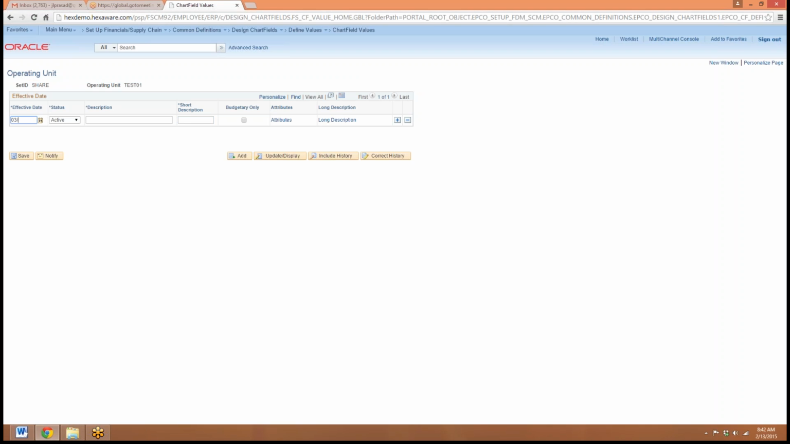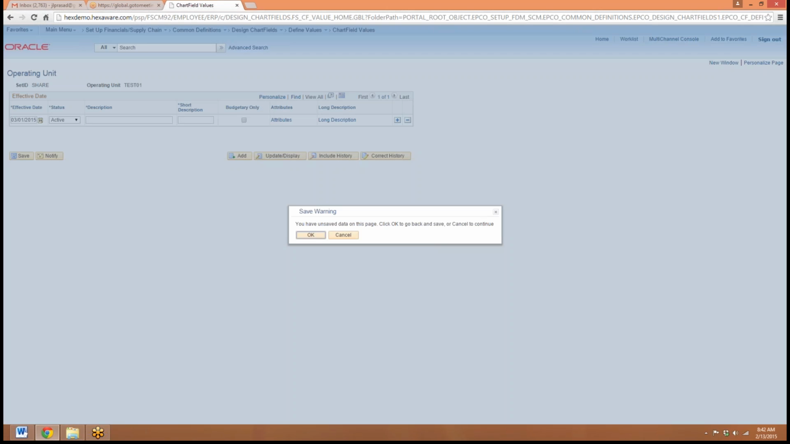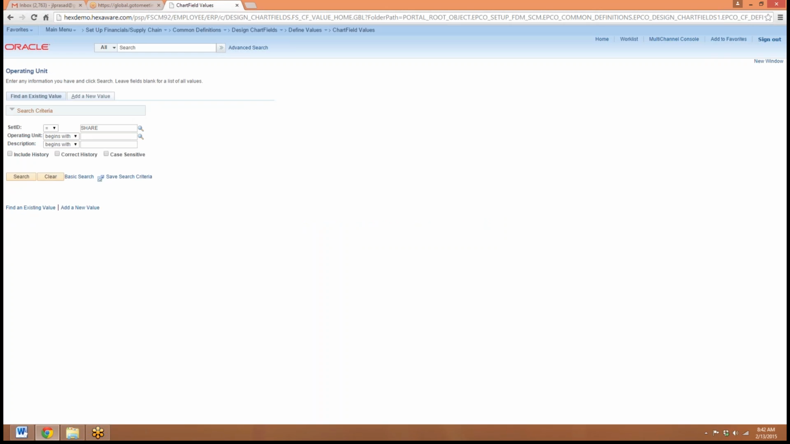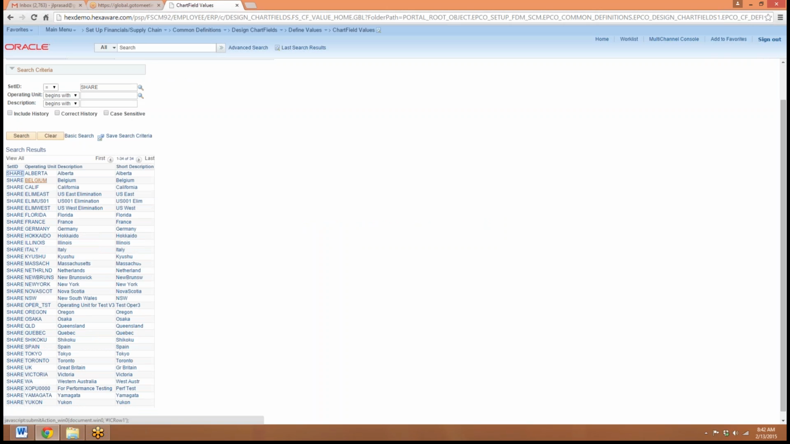The 9.2 version contains these as new features. This is not mandatory; if you want, you can utilize that. Normally all the delivered values will come with the effective date 1900, and whatever you are configuring, it is up to you which effective date it should be. For example, today's current day is reflecting here. If I created any operating unit with today's date, and I wanted to create a transaction with yesterday's date, it will not take it, because the effective date of this is the current day.